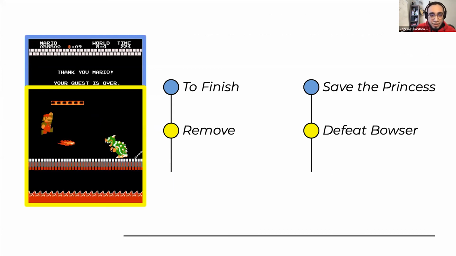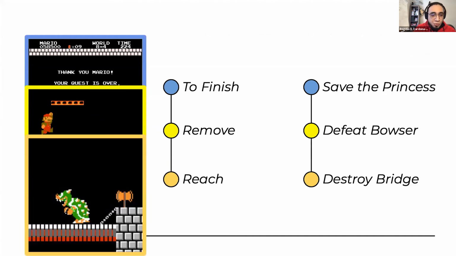Let me go back for a second. So I said earlier, to remove the Bowser token, you can more naturally think of it as defeating Bowser. Arguably, to reach that location, you can think about it as destroying the bridge. Now, what's interesting is that the lower you go in the hierarchy, the more tenuous these interpretations can become.